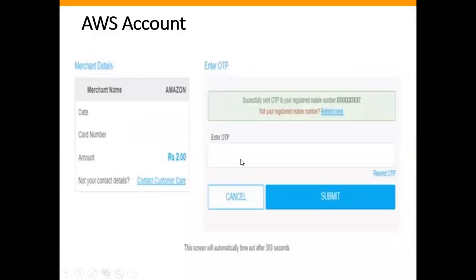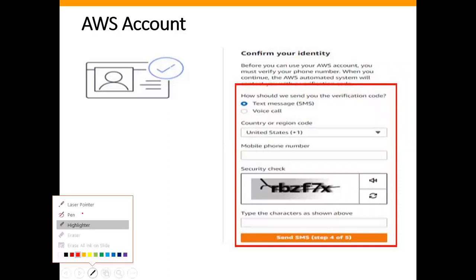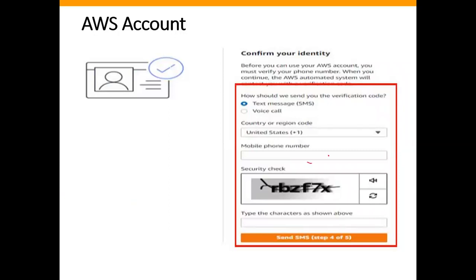So here it is asking for the OTP, whichever I'm getting on my mobile, you need to enter that OTP. They're deducting 2 rupees. Now, after deducting those 2 rupees, here you need to validate your mobile number. They are going to validate the mobile number you entered there. They're sending one verification code, and you can get that verification code with the help of SMS or voice call.